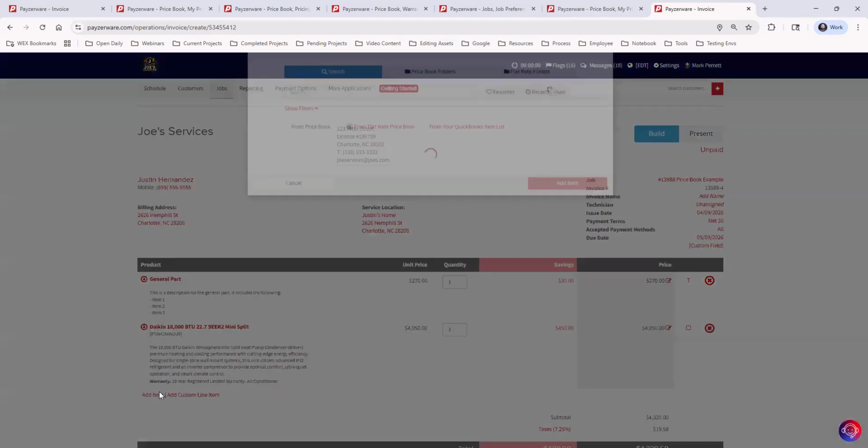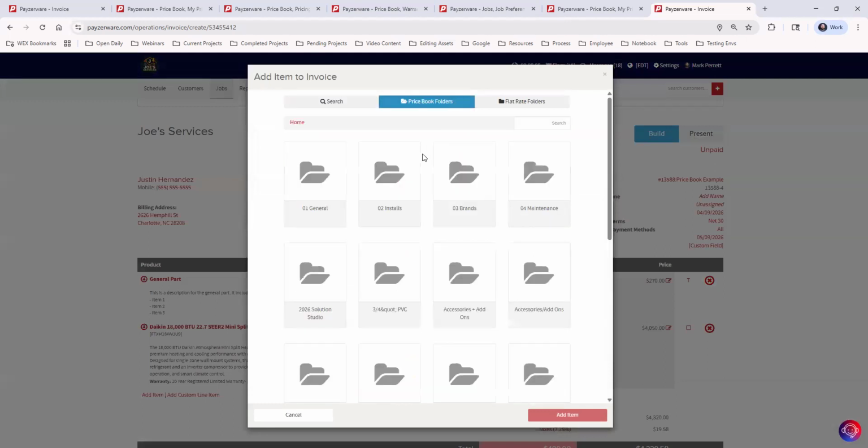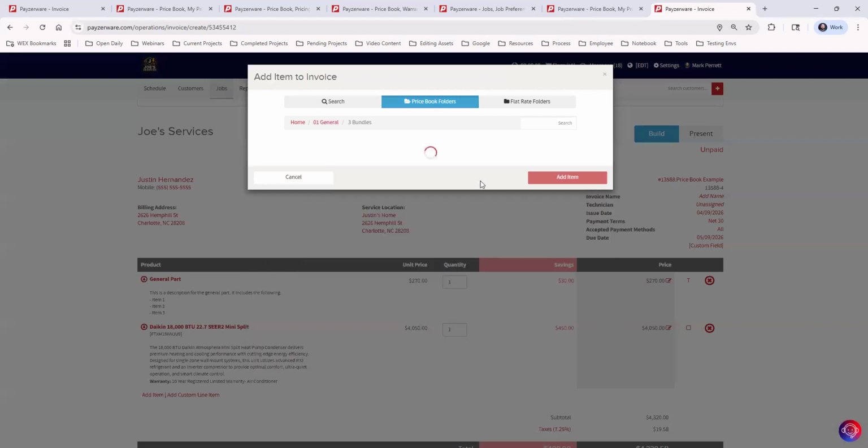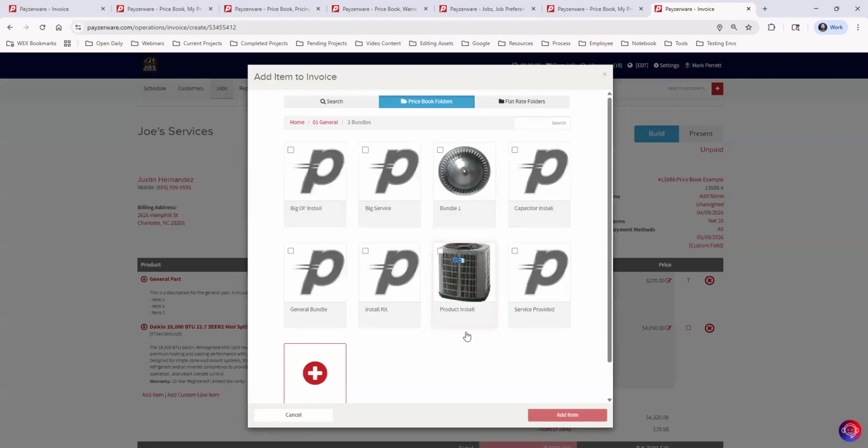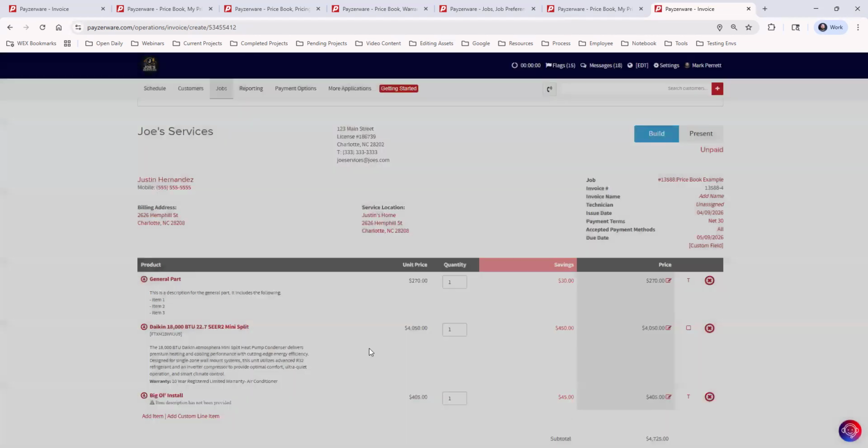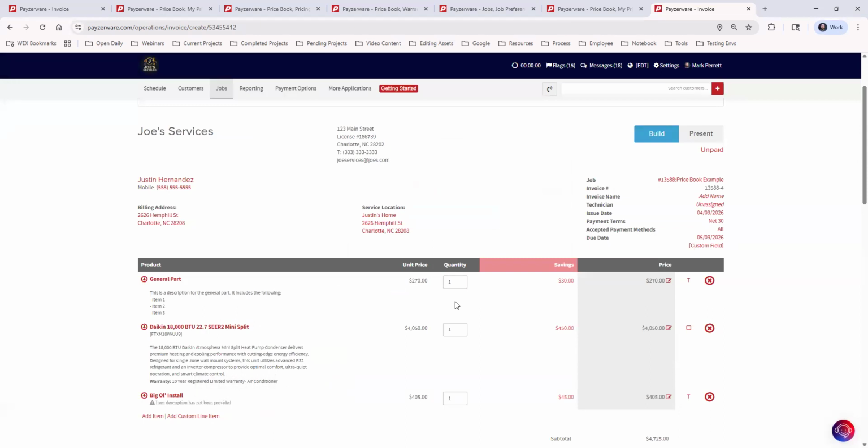Maybe this is a bundle and I will go to my bundles folder and let's do a big old install. And there you go. So you can search, you can look through your categories, and you can add items.